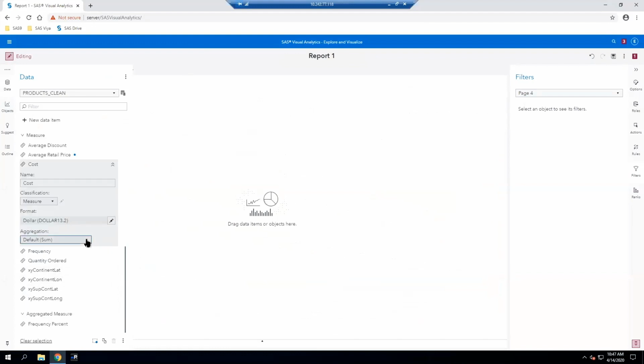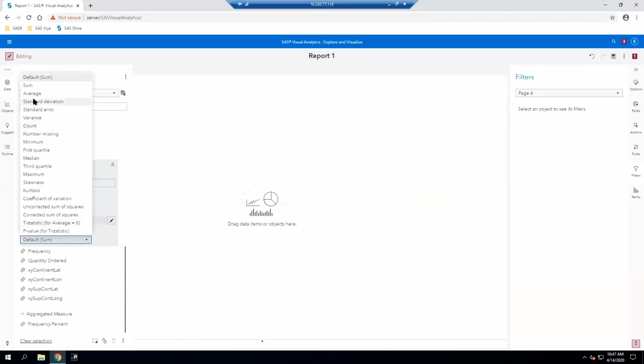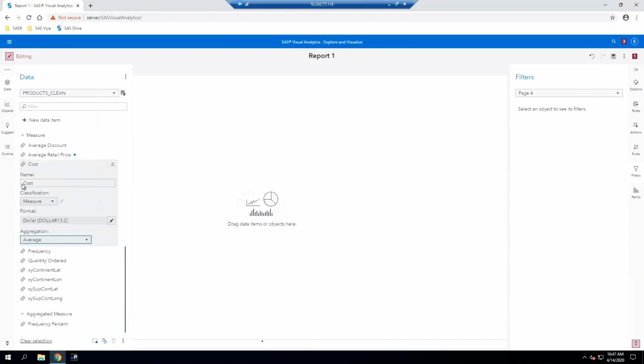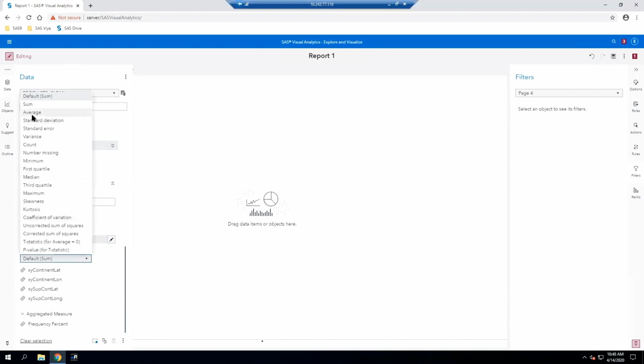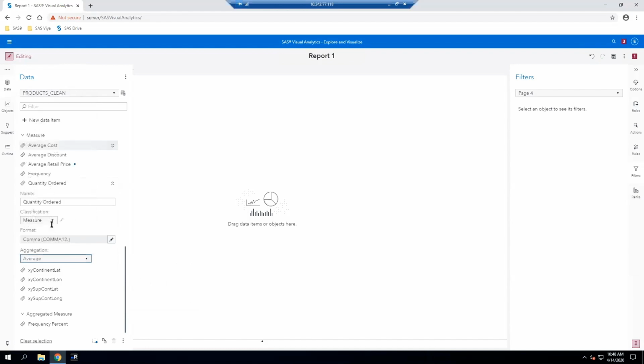And let's change it from sum to average. So instead of total, we're going to have it be average cost. And let's do the same for quantity. I'll change the name here so it's a better representation.